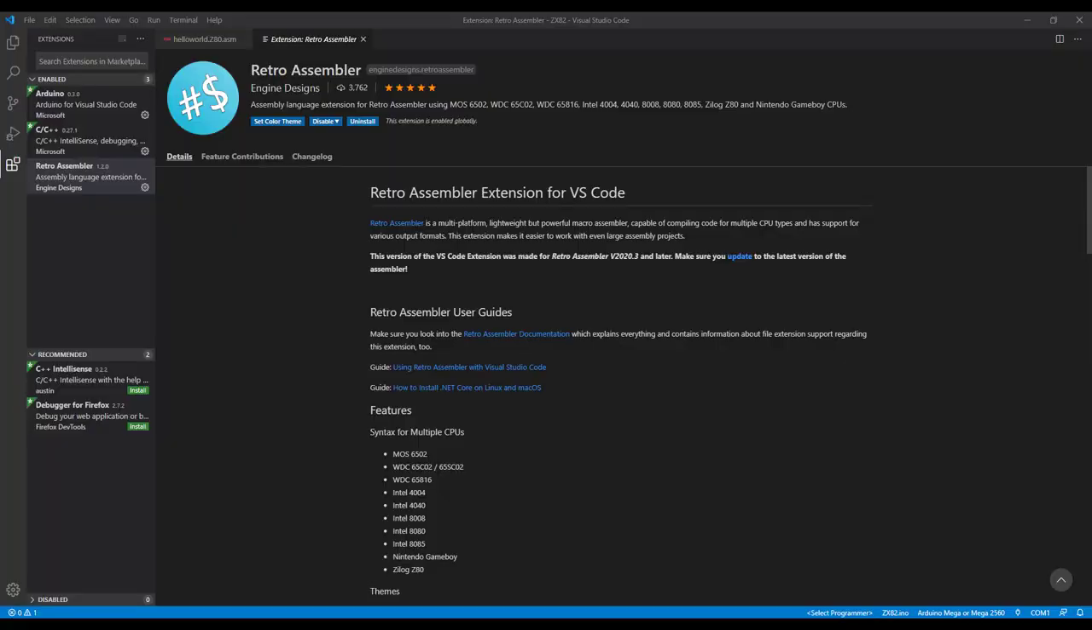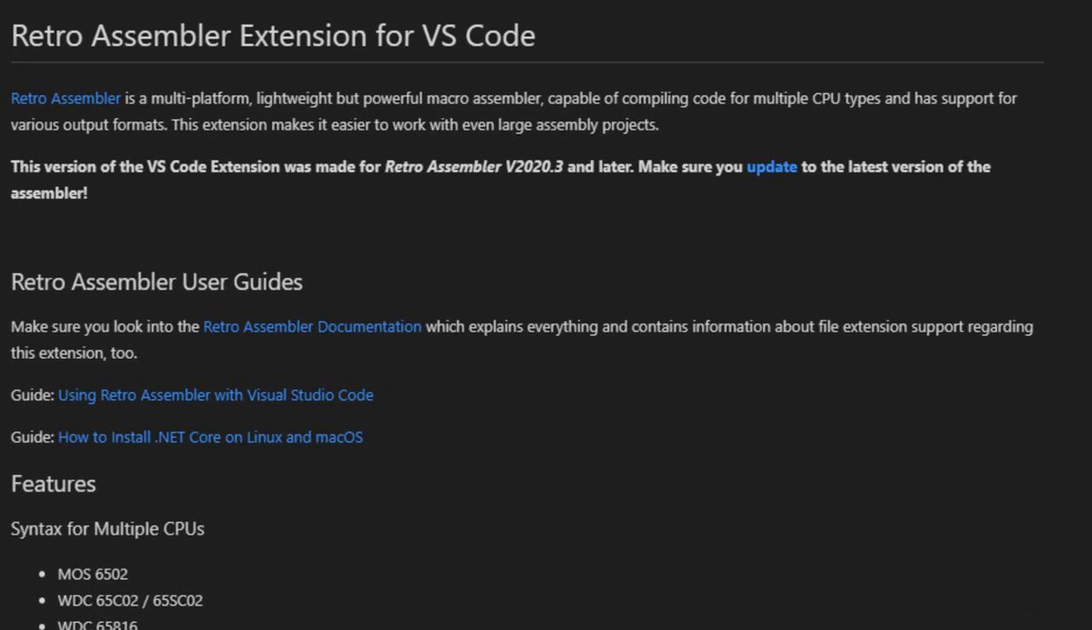Now let us see how to assemble the programs and load them into RAM. As an IDE, I use Visual Studio Code with Engine Design's RetroAssembler extension.